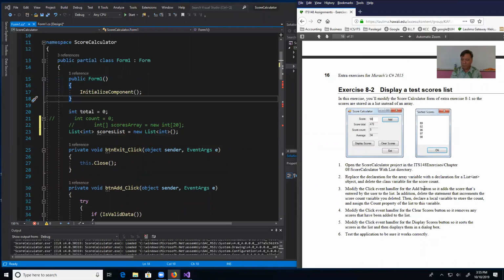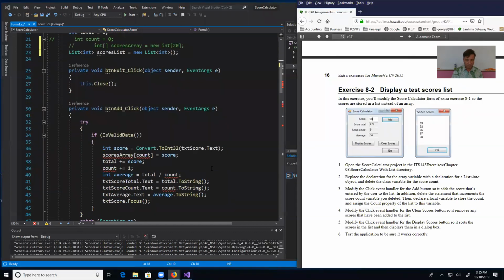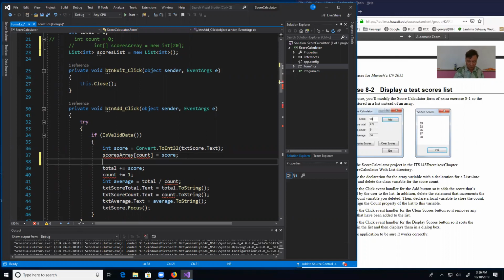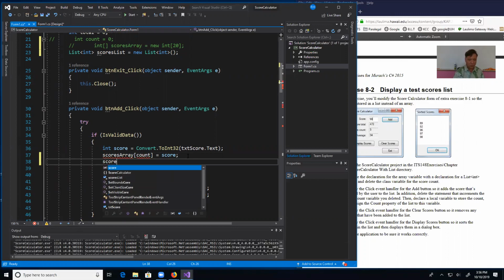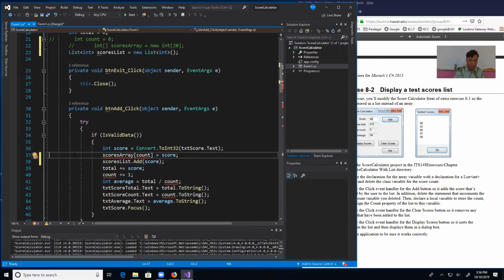Modify the click event handler for the add button so it adds the score that's entered by the user into the list. Okay, let's do that first. So where is this so-called event handler? Oh, look, this is all squiggly now. I better do something with that. So I think I'm going to replace this with scoresList.Add(score). And we can comment this out. There we go.